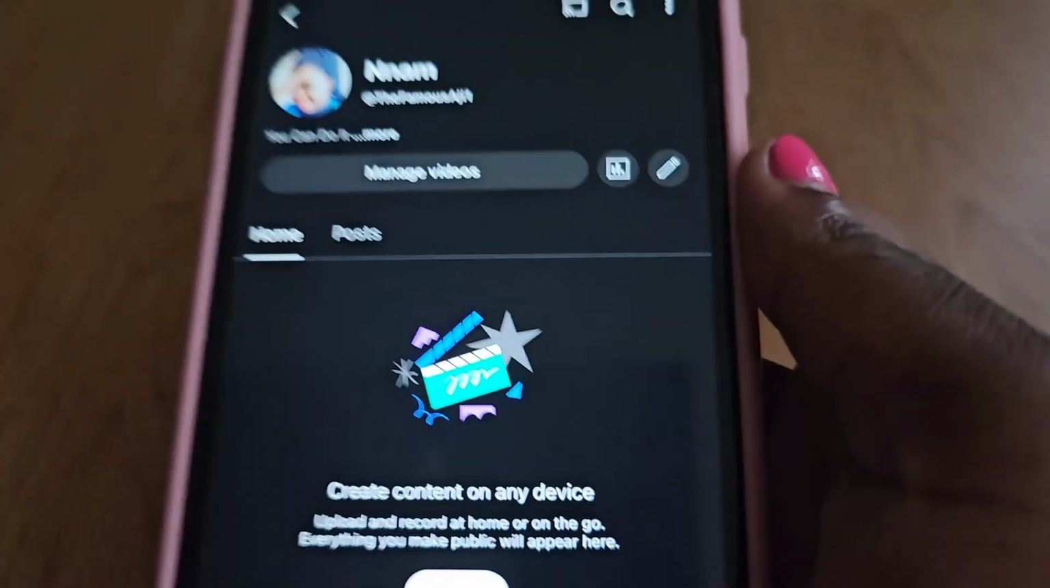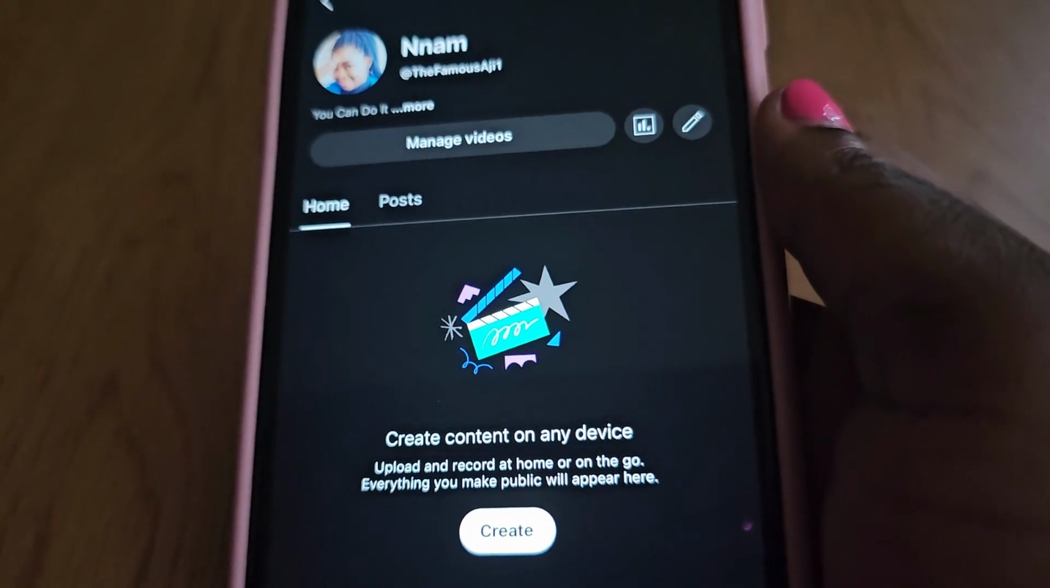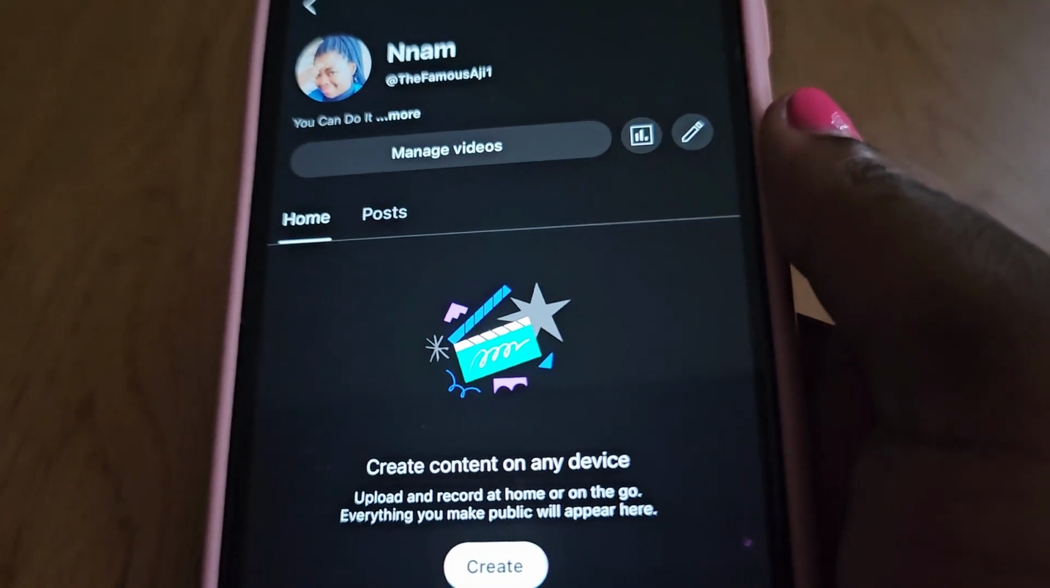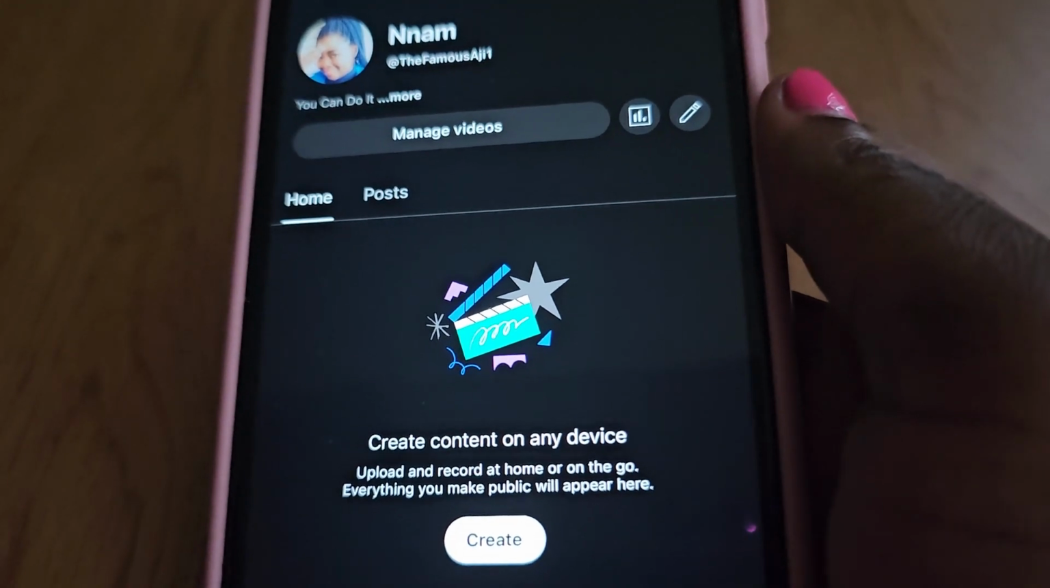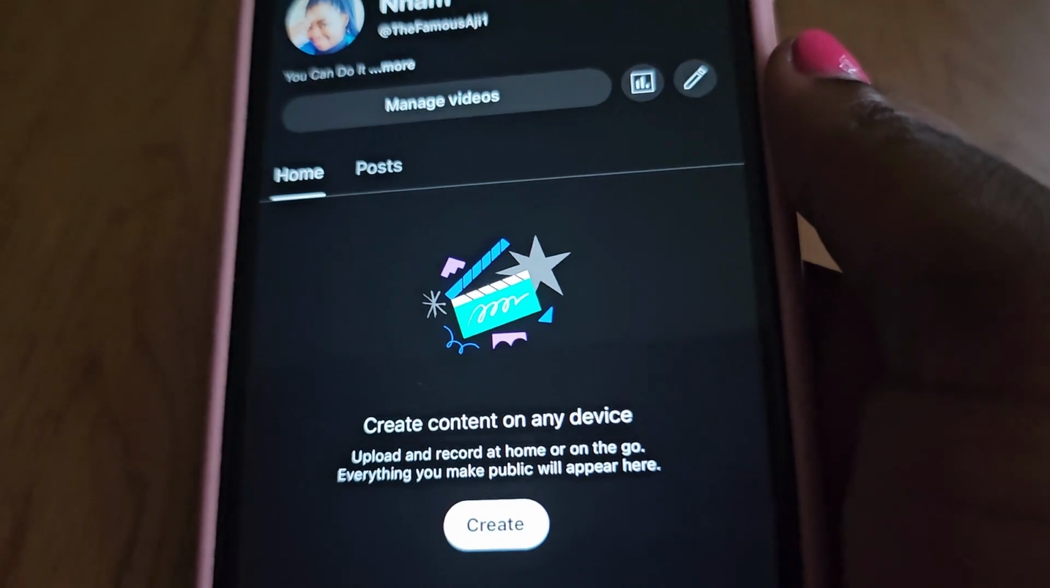You can still use the very phone to record your video, or you can use a camera. Once you record that video, you have to edit it. But if you don't want to edit it, if you think your video is good enough for the public to see, then you go on to upload it.